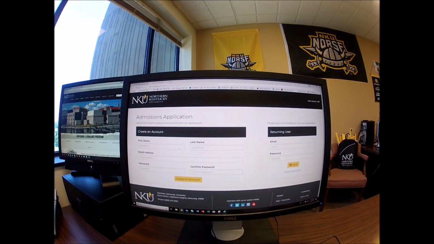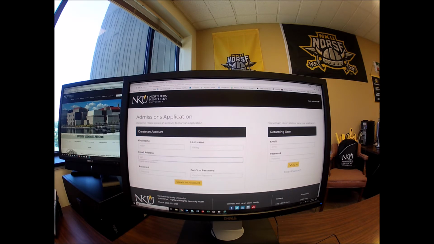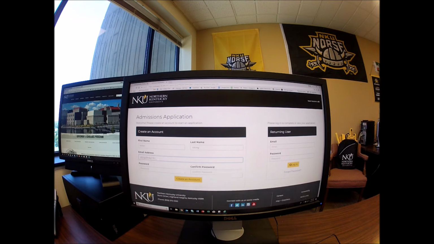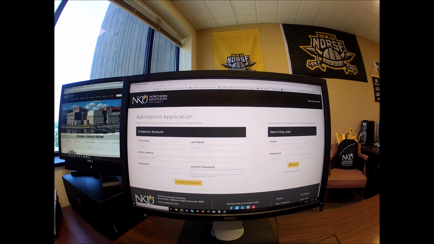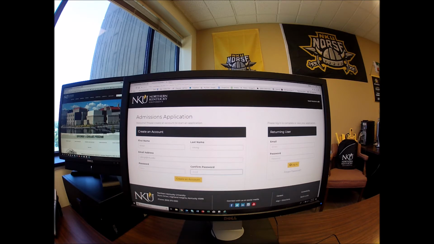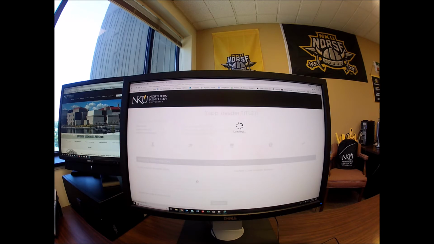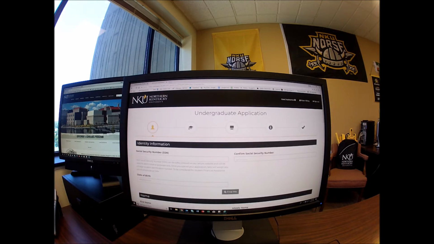So now that you're in the admissions application portal, you will create an account. So we're going to create an account under the name Victor because that is our mascot. All right, when you create your password, you're going to want to make sure it's more than 8 characters long. And then you'll select create an account and your application is open.